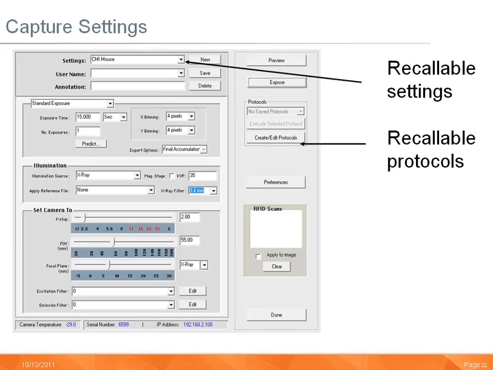The exposure time and bin level are set in the exposure block. The illumination type, reference, and associated values are set in the illumination block. The lens and filter settings are set in the set camera 2 block. The lens settings, f-stop, field of view, and focal plane are set here.